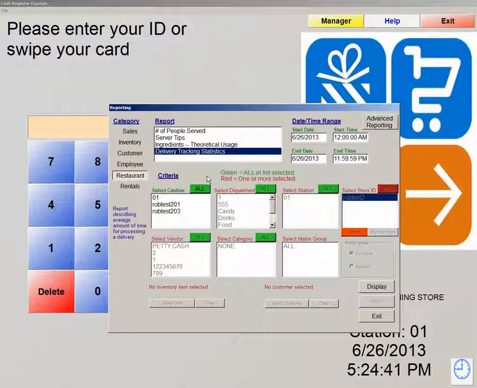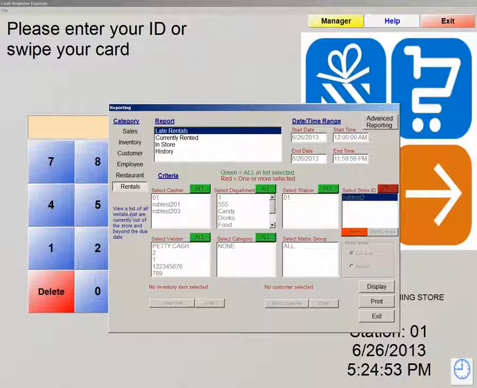Delivery tracking statistics. If you're tracking your deliveries in the system, which it is fully capable of, you can assign drivers so they can make your deliveries. You can also pull up statistics on how they're doing for the deliveries. And rentals. Pretty self-explanatory. If you're a rental place, we have the ability to track late rentals, currently rented, what you have in store, and the history of any items that have been rented out.